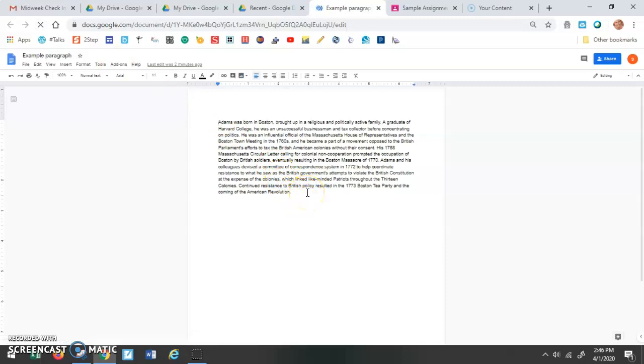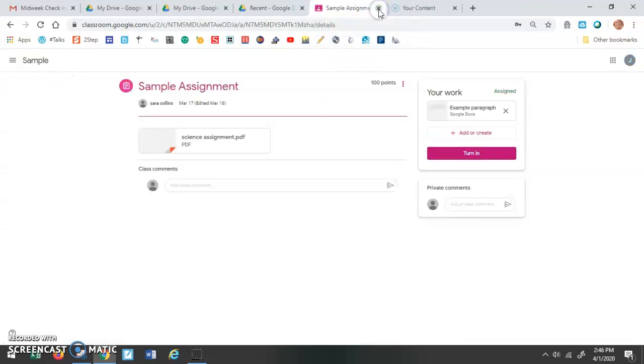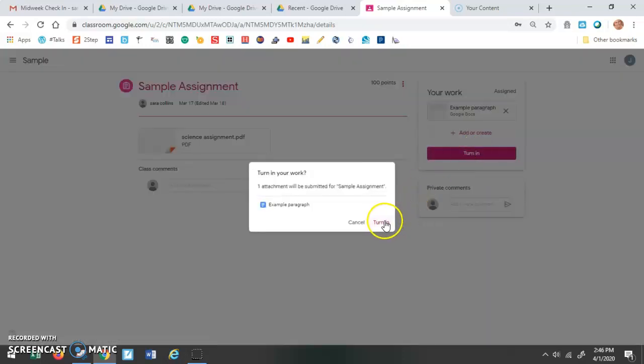The same thing works on an iPad or a laptop. I happen to be on a laptop today. So I can fix my work as many times as I like, and then go back to my assignment. Notice my attachment is still there. That is okay. And I'm going to turn it in.